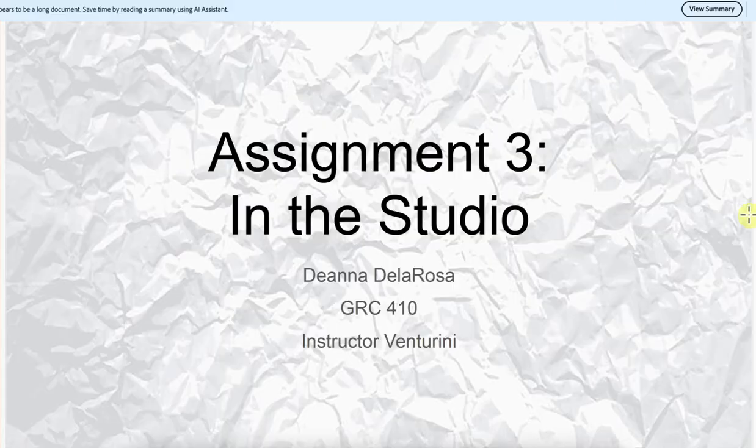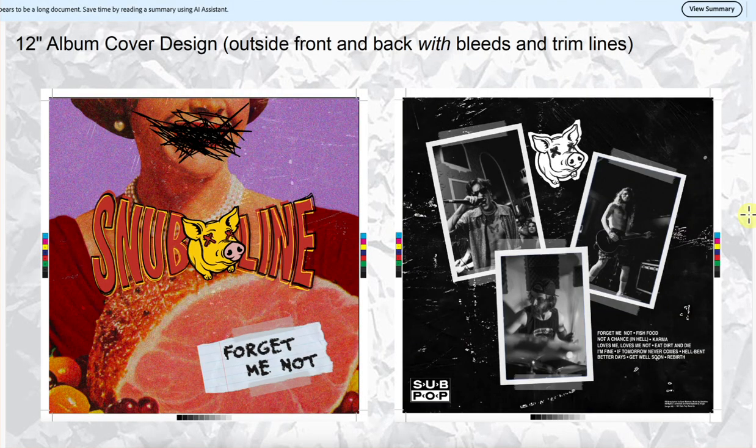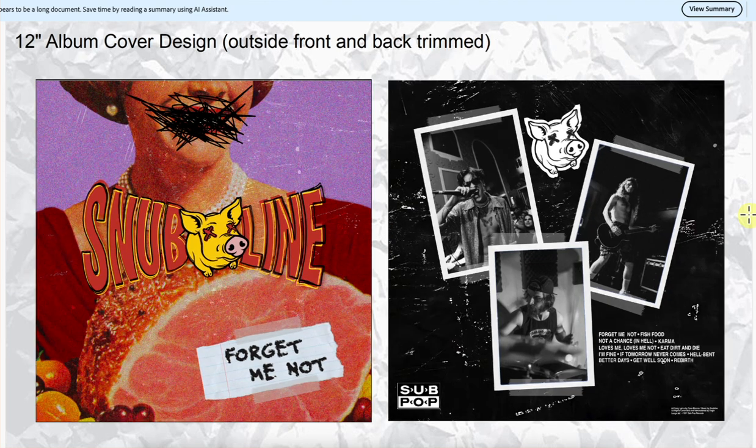All right. Next up is Deanna. Here we go. So here's our 12-inch album cover design. Great. And here it is trimmed. So I believe this is the front. The front is usually going to be on the right side, just a heads up there. And then this is the back.